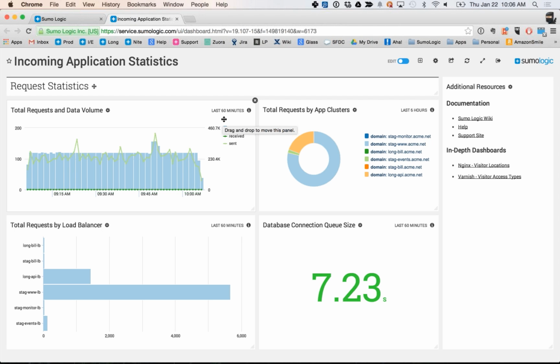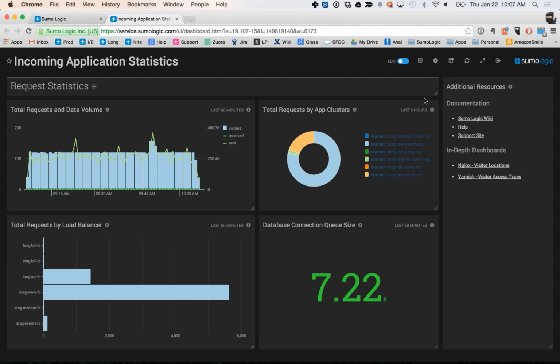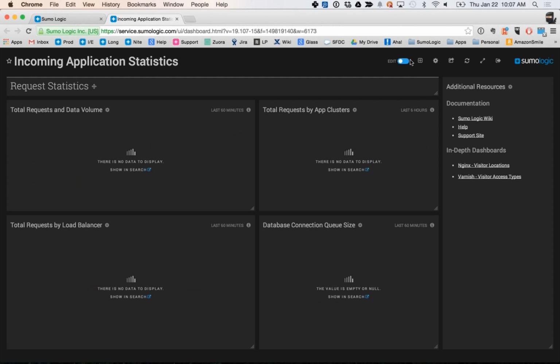We've also changed a lot about the look and feel to make it more of a pleasure to use. The first thing you'll notice is with the overall settings icon, you get something called toggle theme. So we now have a dark and a light theme. Now I can change this over to a dark theme. For example, our own operations team here in the office prefers the dark theme to have a really nice contrast for important application metrics.